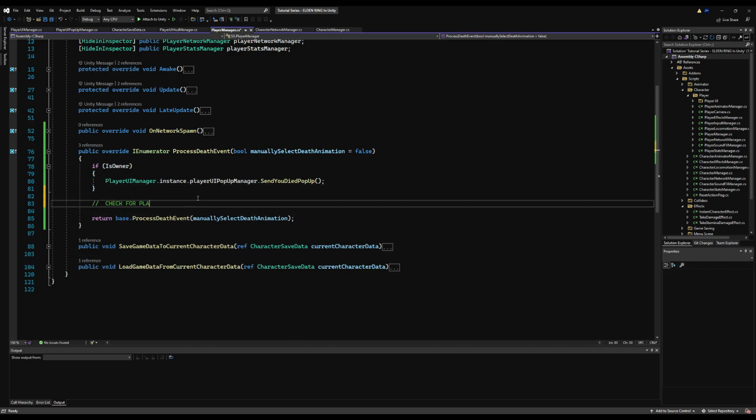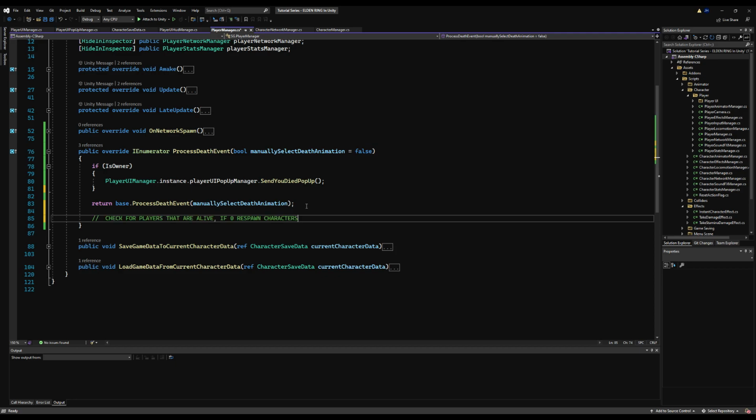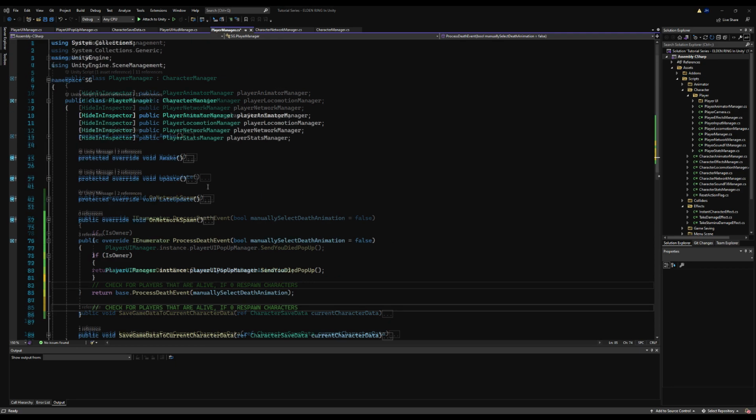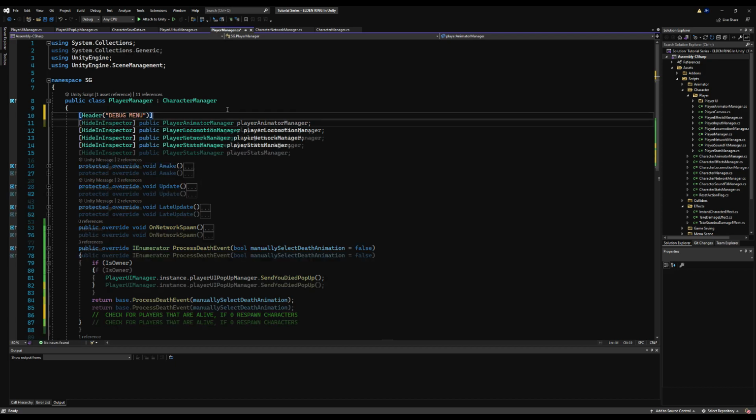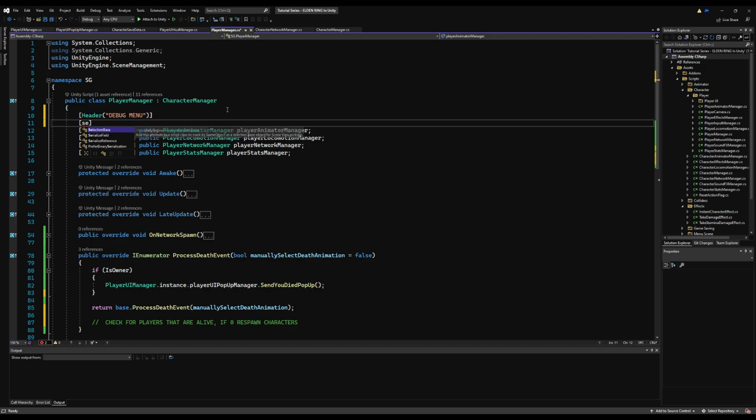So on network spawn, let's go over here, and again, this is on the player manager. We're just going to make some pseudocode here. In the future, we're going to check for all the players that are alive, and if there are 0 players on the cooperative team that are alive, we want to respawn all the players. We're going to do that when it's called for, and it will be in the future very soon. But for now, we're going to make a header for a debug menu, which we can use to access quick actions while we're making the game. We're going to delete this, obviously, before the final build.